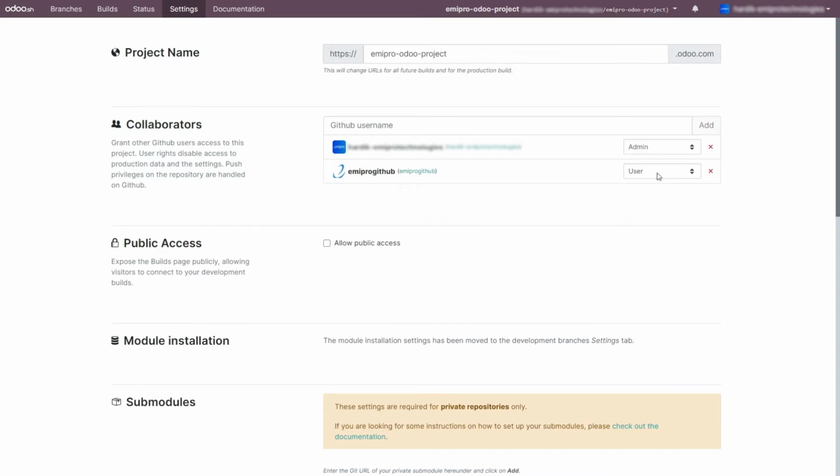But as you can see that we have the user privileges, you would want to change those privileges to admin privileges so that we have complete access of your Odoo SH environment, and it will help us troubleshoot better if we have the admin access. So this is the first step of providing access to your Odoo SH environment.